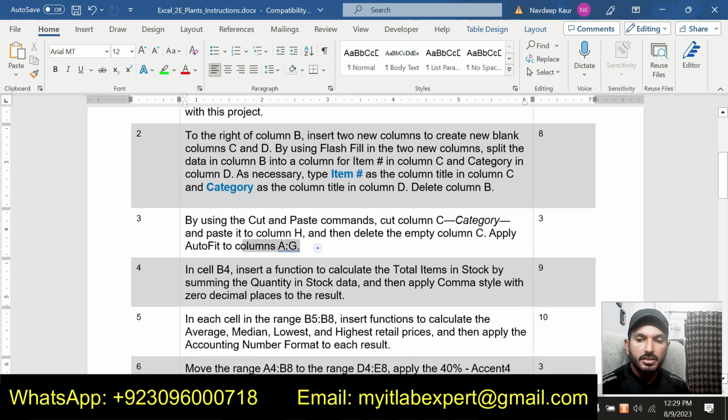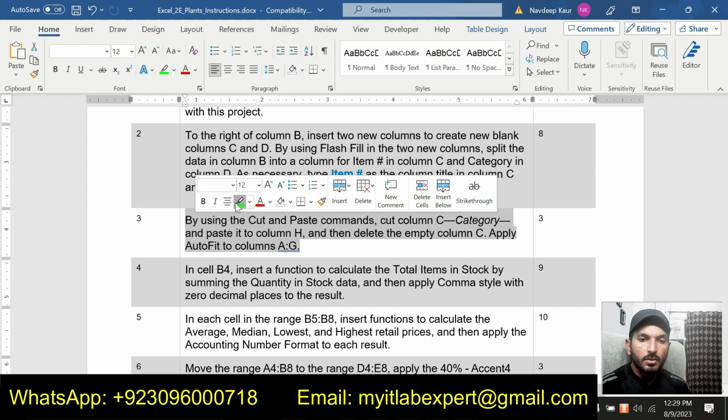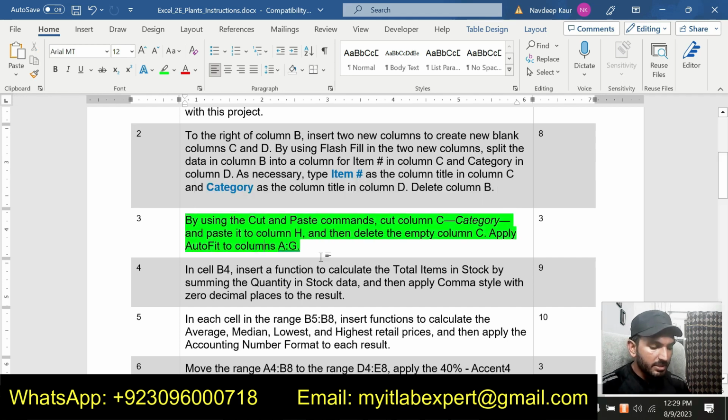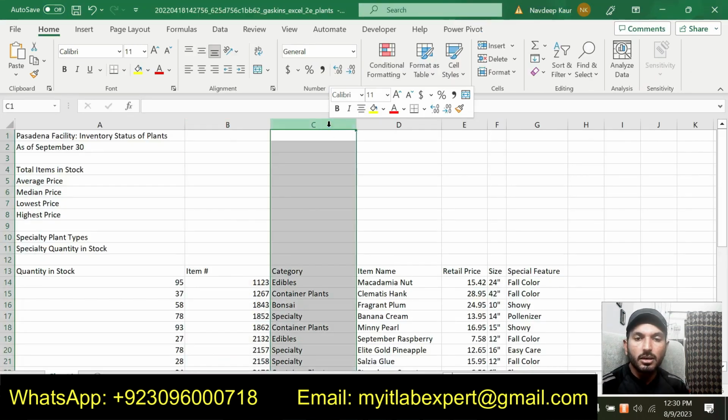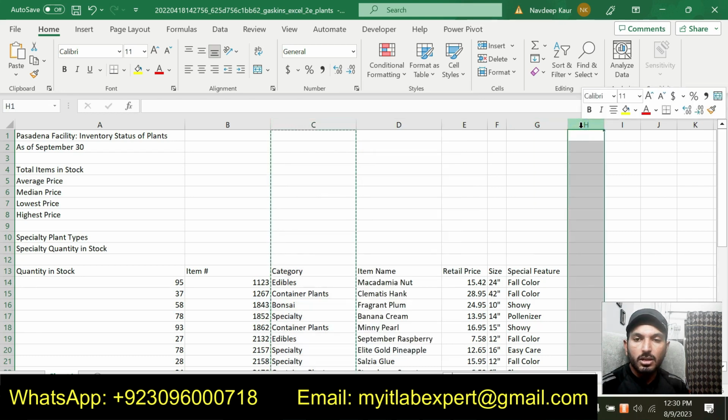So step number 3 is, by using the cut and paste command, cut column C, that is the category, and paste it into column H, and then delete the empty column C. Apply AutoFit to columns A up to G. So column C is the category column, and we are supposed to cut this column and paste it in column H.